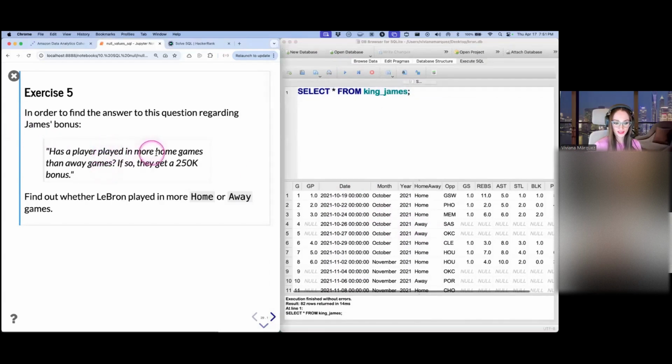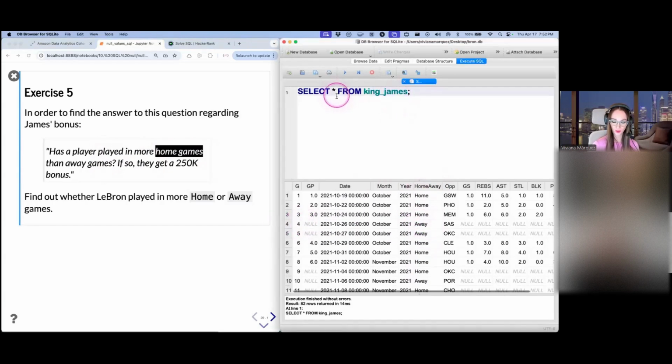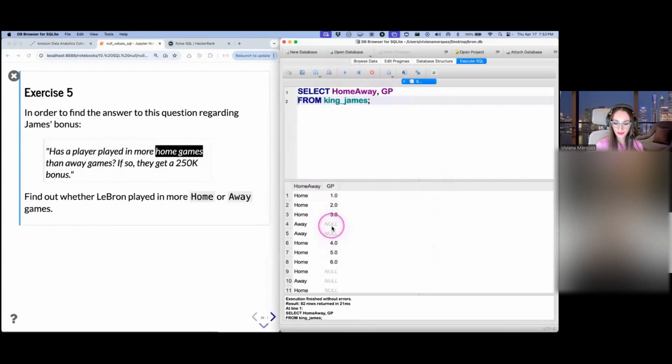But the question is about home games. So home, away. Basically I want to know how many games LeBron played in that were home and how many were away. So I need home away, and I'm going to need briefly GP. But I only care about the ones where he actually played, so I'm going to say where GP is not null. Okay, so these are the ones that he played in.